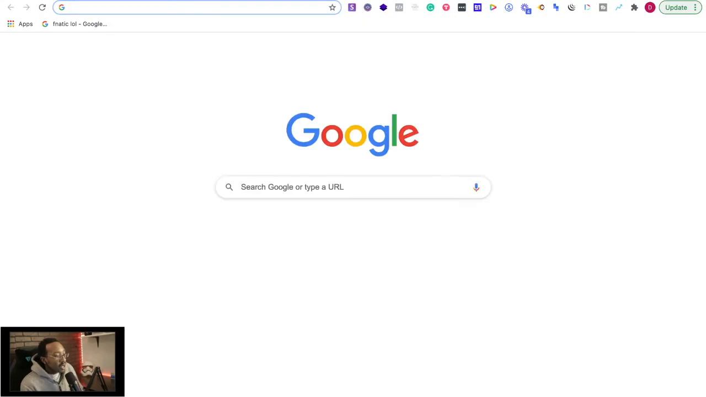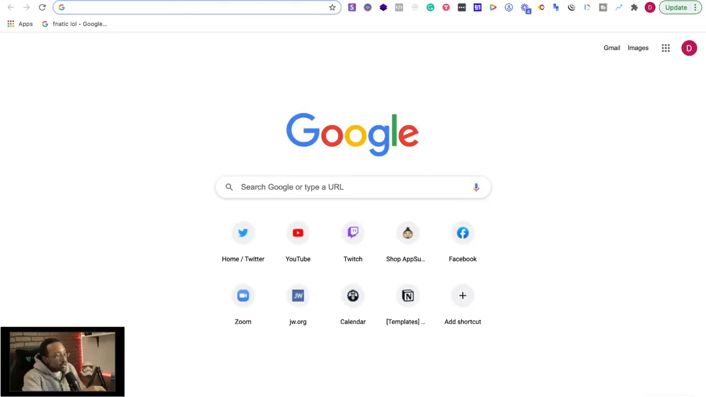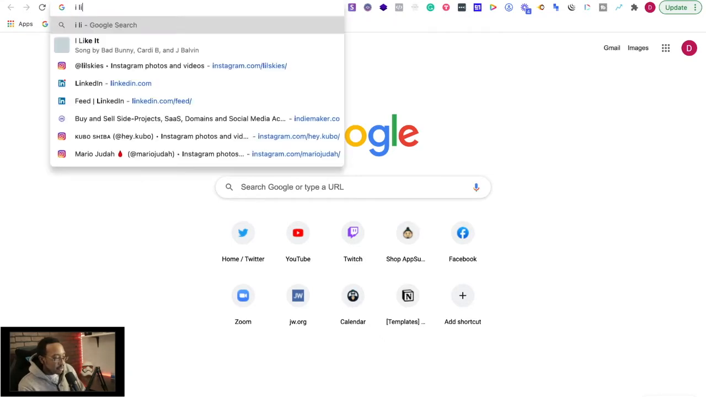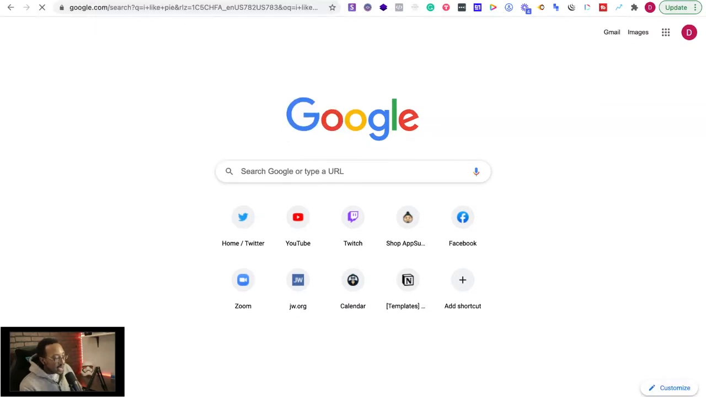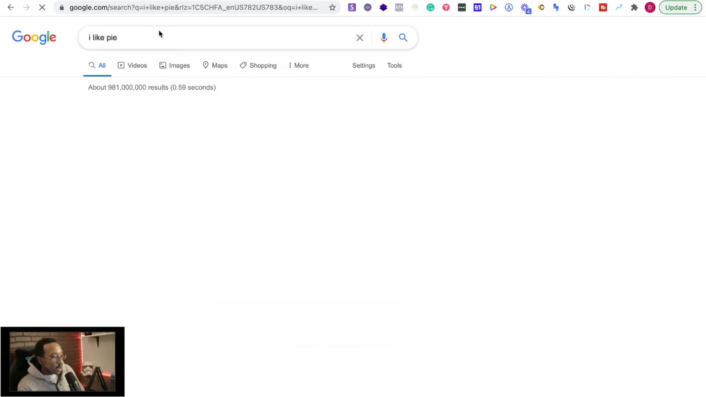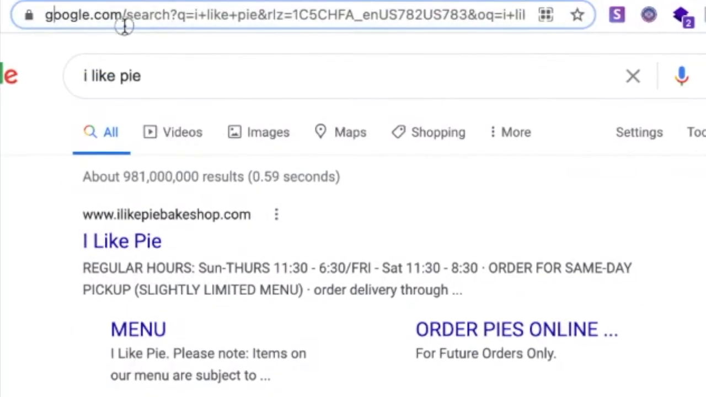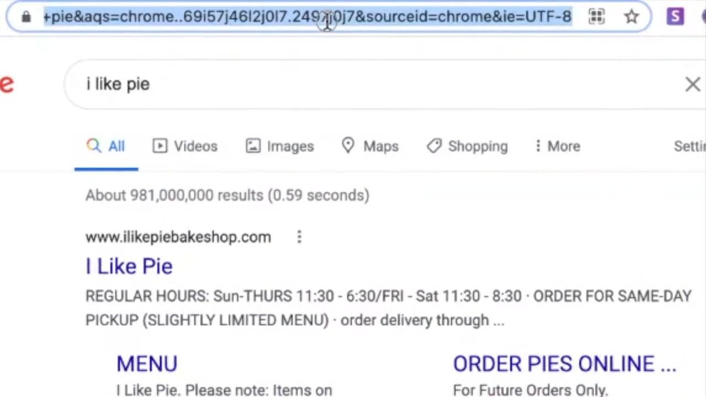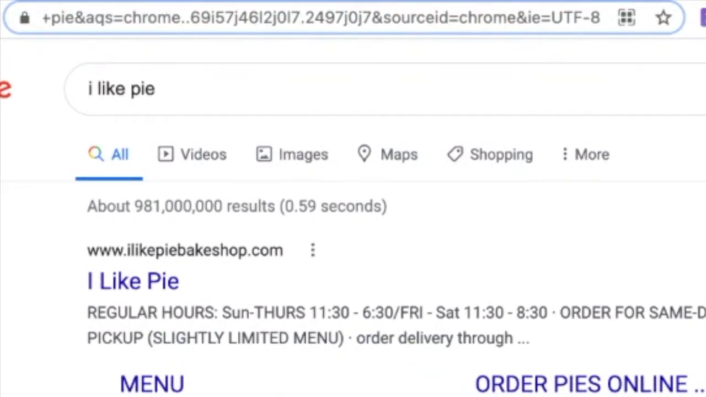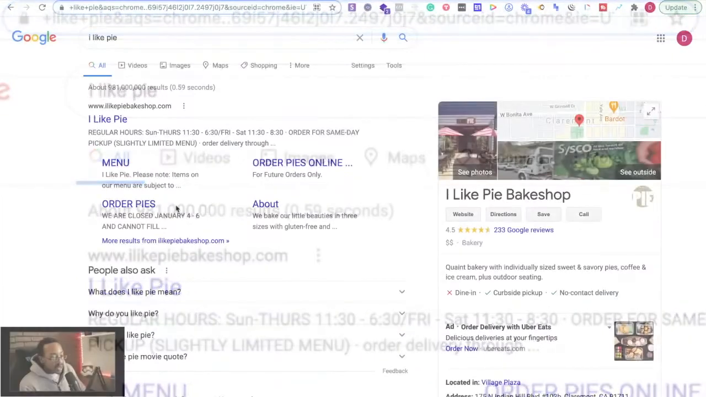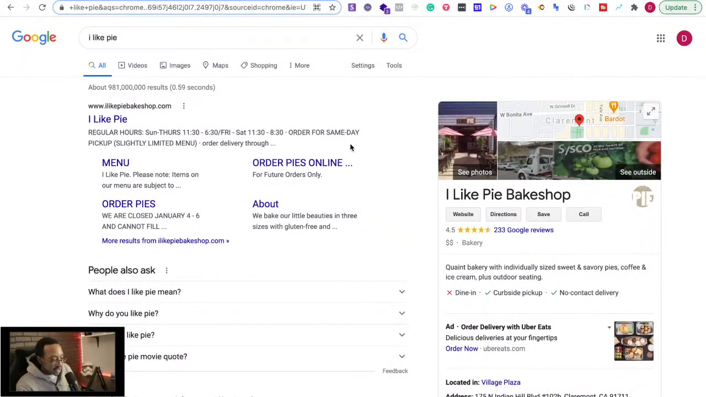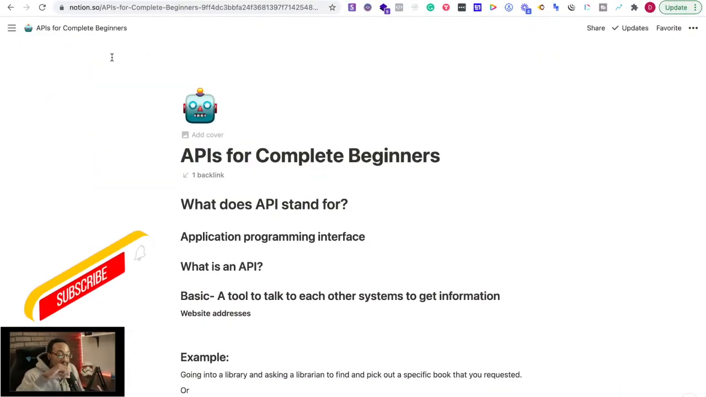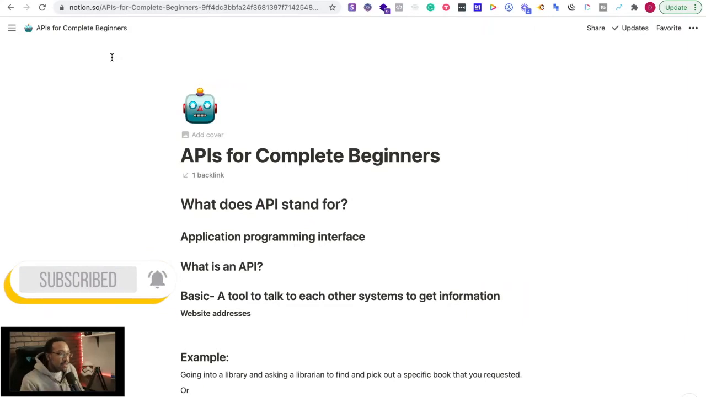And you've probably seen something like it. Maybe you didn't even know that you were seeing it. You could learn about APIs just on Google, right? So if I say, I like pie, and in the header where I'm asking Google, I can now get a lot of information. It's calling to Google to ask, I like pie, and it's giving me results right here. I like pie, bake shop. So they're giving me results. The same way, when you're using APIs and you're making a call, you're asking the system to give you information.